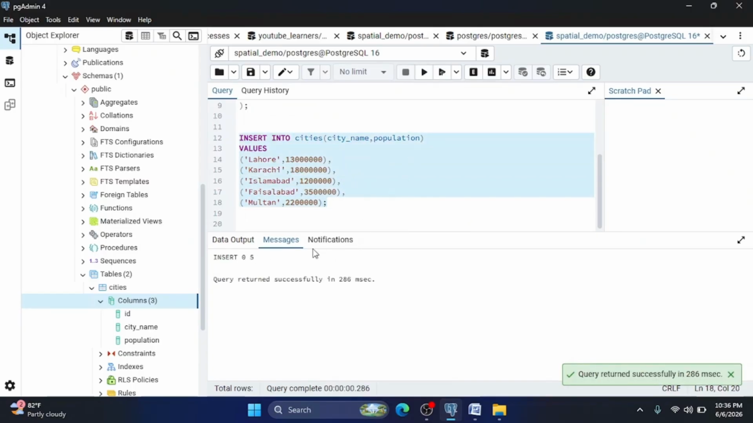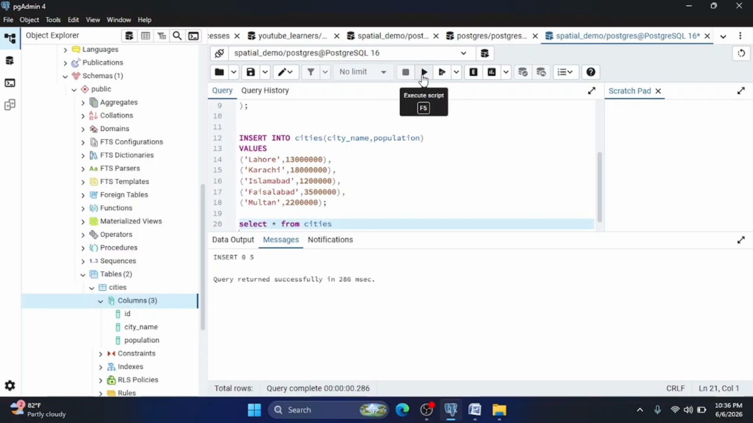Five rows have been inserted in the table named cities. So let's view our data. Select asterisk from cities, where cities is the name of the table. We mostly write asterisk to see all the data in the concerning table.